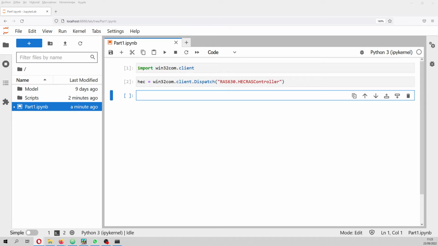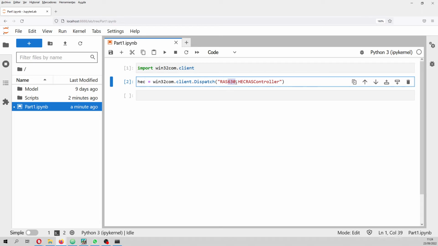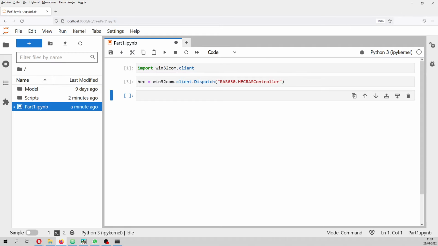Okay, so just say, you need to have HEC-RAS 6.3. If you have another version, for example 507, this is the controller of 507. In my case, I have 630. Okay, great. So here we are now.